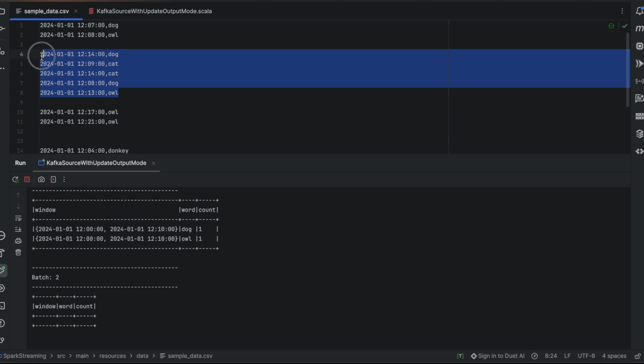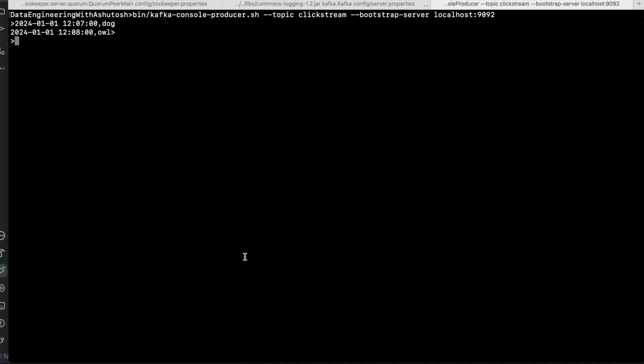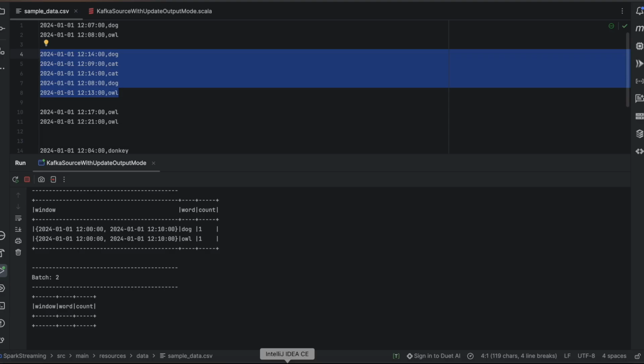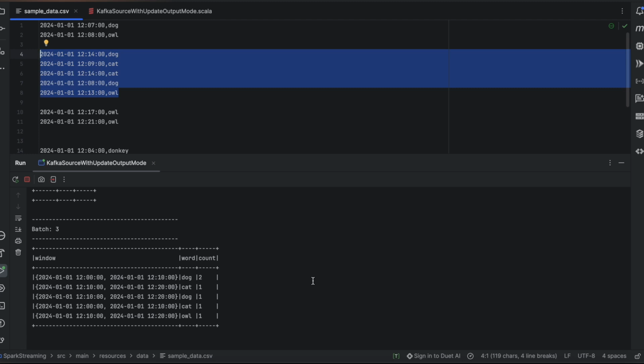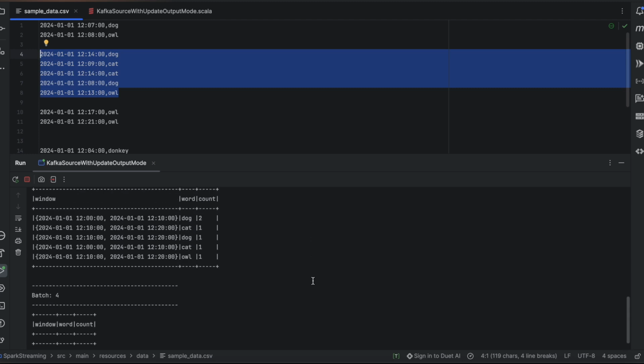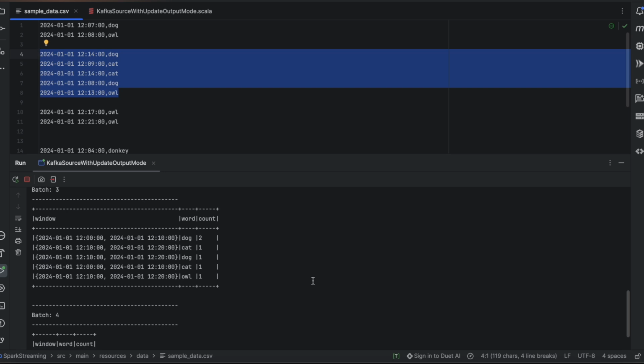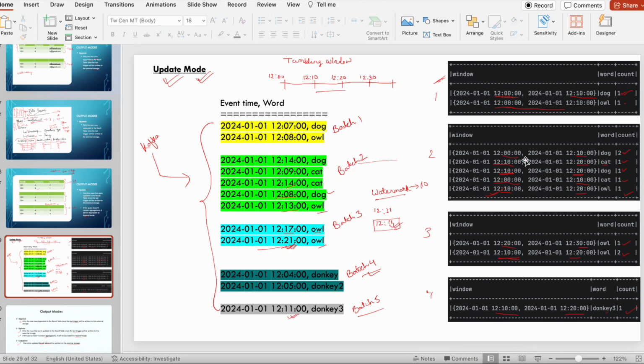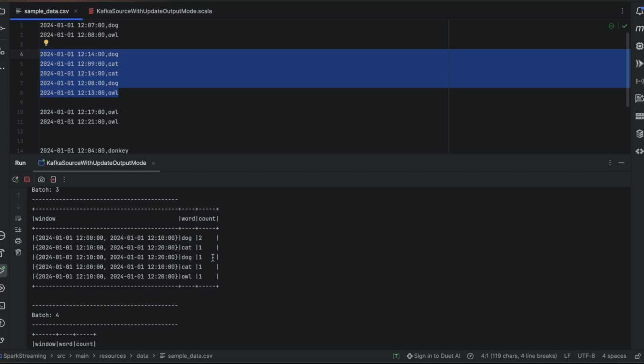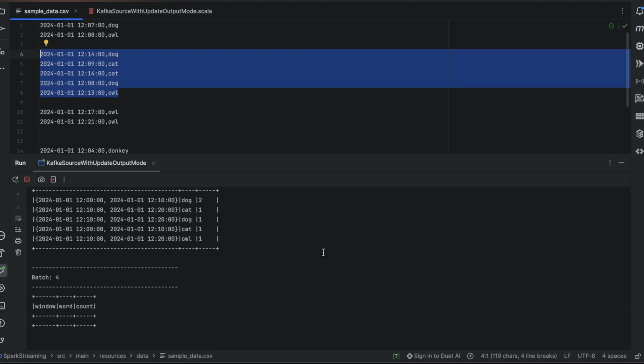Let's provide the next set of records for batch 2. Let's go to the application and watch the behavior. As I explained, it has created tumbling windows for the different words. Here, dog 2, cat 1, dog 1, cat 1, all 1. So it validates whatever we learned here.